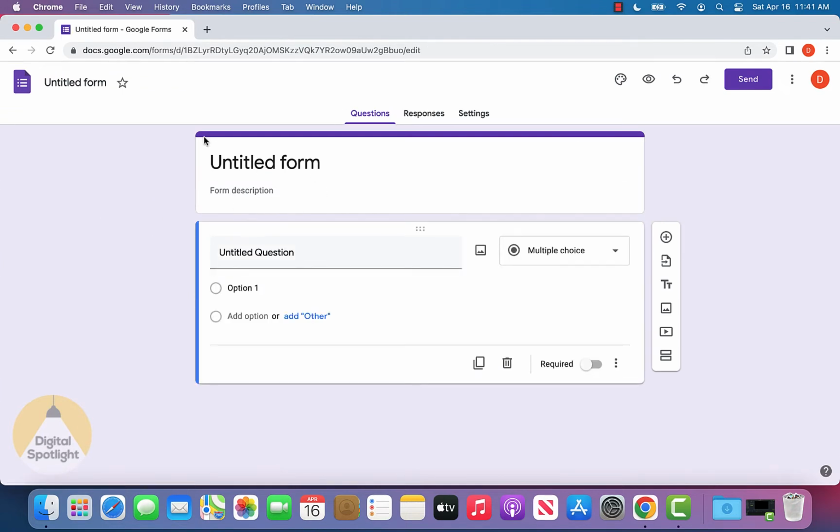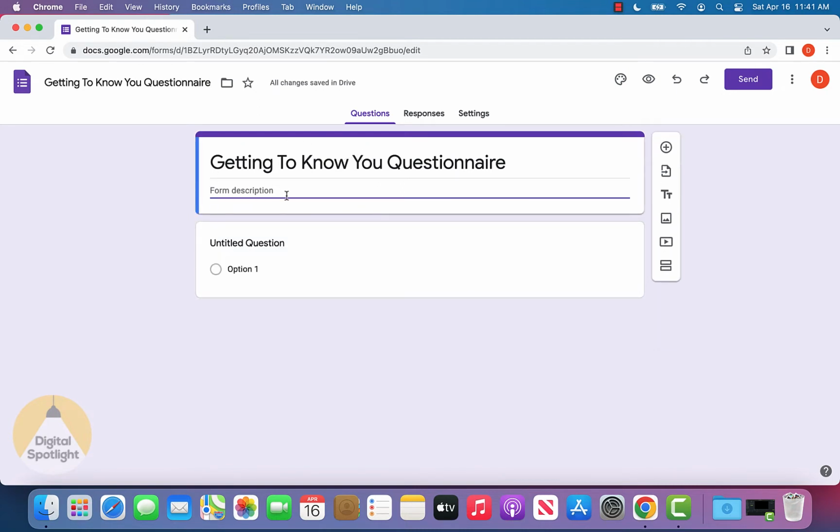Now, once you get here, you can click on the top left and add in a title. I'm just going to type in a title. Once you type this in, you can see it reflects that on the title of the form as well. And you can now enter in a description. I'm just going to type in something. The description isn't necessary, but you can put in some information you want people to see when they're filling out your form.